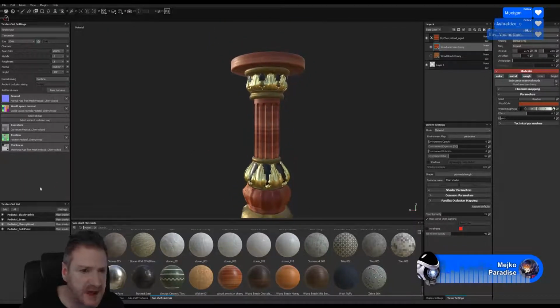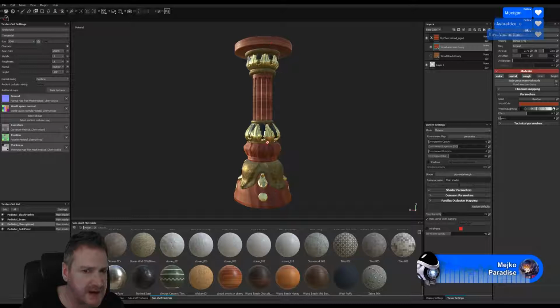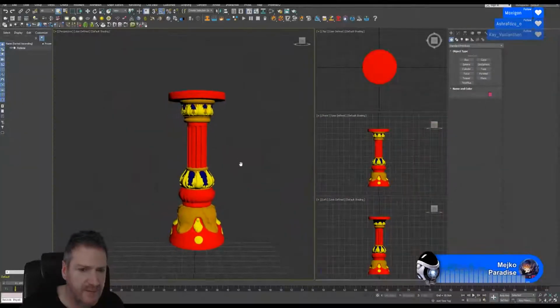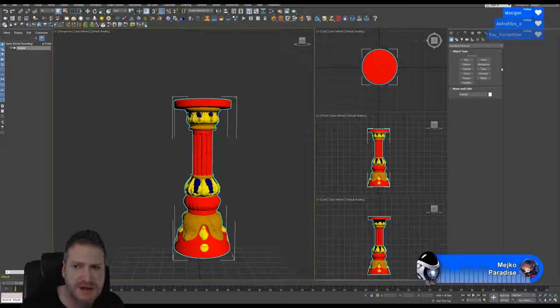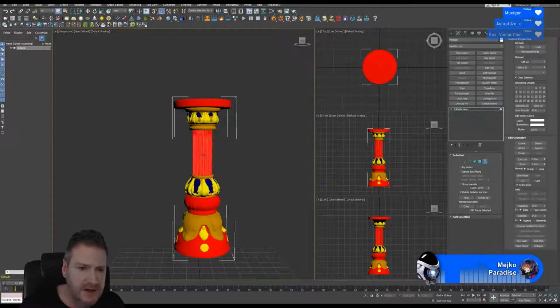But because this is all part of the one texture here, I can't manipulate that without manipulating these. So what I'm going to do is jump back into Max. I'm going to select my object, go into sub-object, and just select that central pillar piece and detach it.